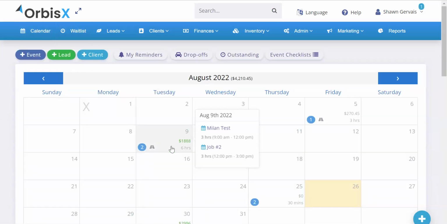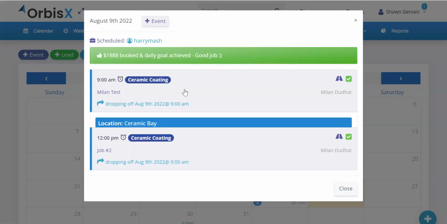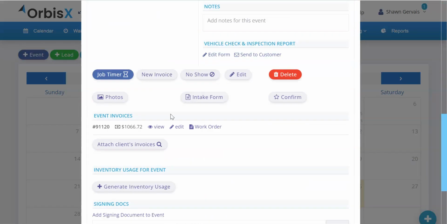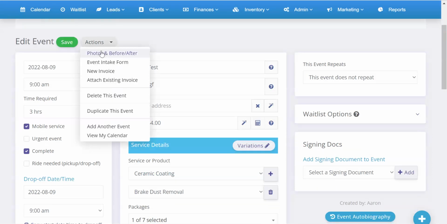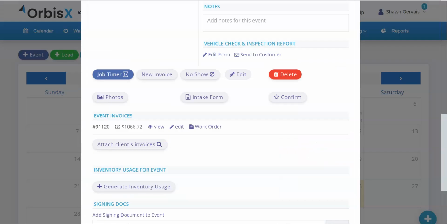So from the calendar, for example, I'll click on an event, and then I go to intake form. So that's one way to do it. The other way, and I'll open this in a new window just to show you, is from an event, you can click on actions, and then you can do event intake form. So two ways to get there. From the calendar, this would be the most common way.